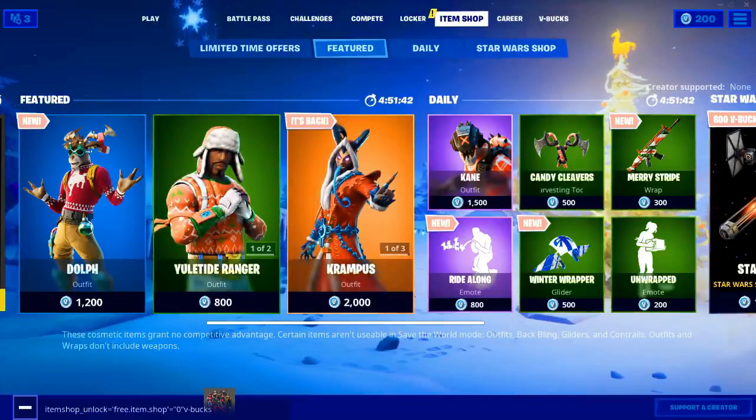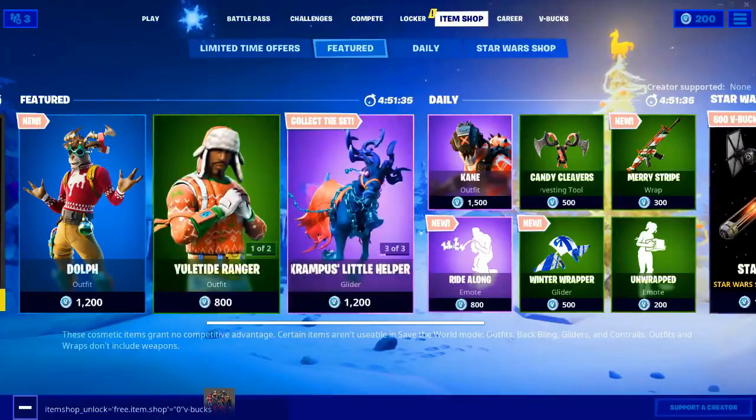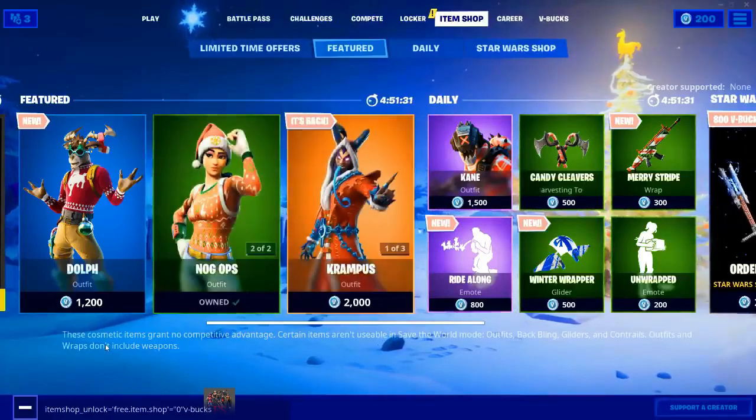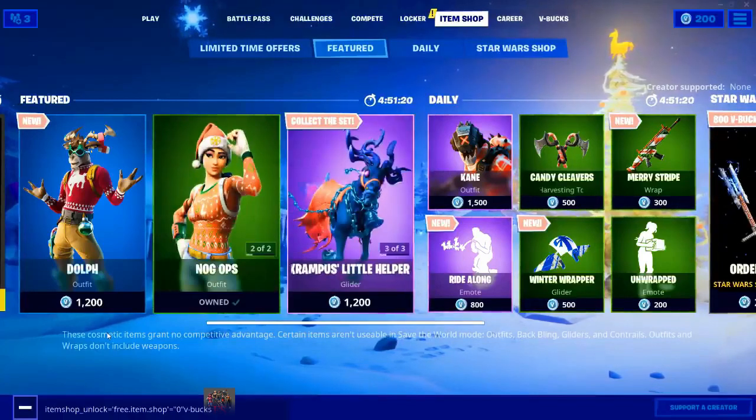Once you have input the code correctly and pressed send, you can now click on the skin that you wanted. It has to be the same skin that you chose before you started the glitch, so I'm going to click Dolph, and it should be 0 V-Bucks, it should be free, and it should say purchase to purchase the skin.